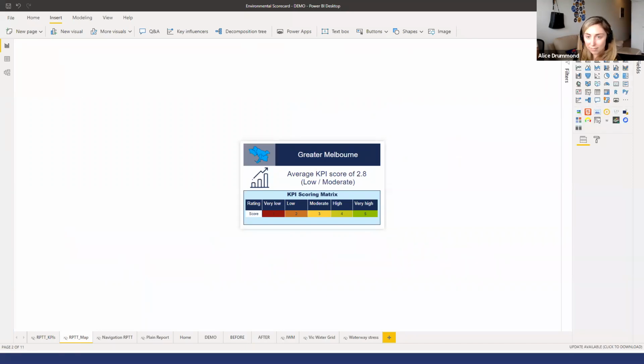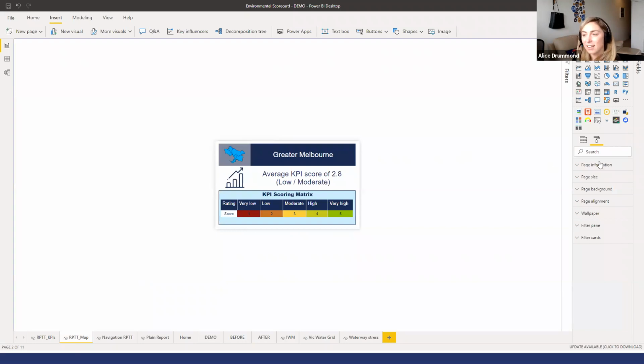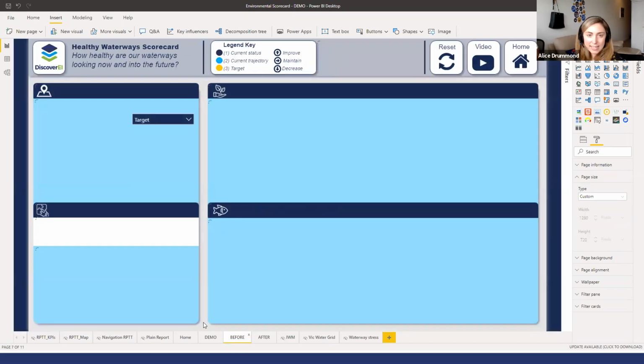Tooltip pages have two key differences to standard pages. The first is, if we go under page information, you can see that we've got the tooltip option toggled on. That tells Power BI that this is a tooltip page. The second is the report page size. You always want your tooltip pages to be smaller than your big standard report pages, because it's a page within a page, it has to fit on the screen. You don't want it to take up too much of your real estate, so you can't see all of the other visuals behind it. So that's a report page tooltip page. If we go back to our master page here, let's see how we can implement them.